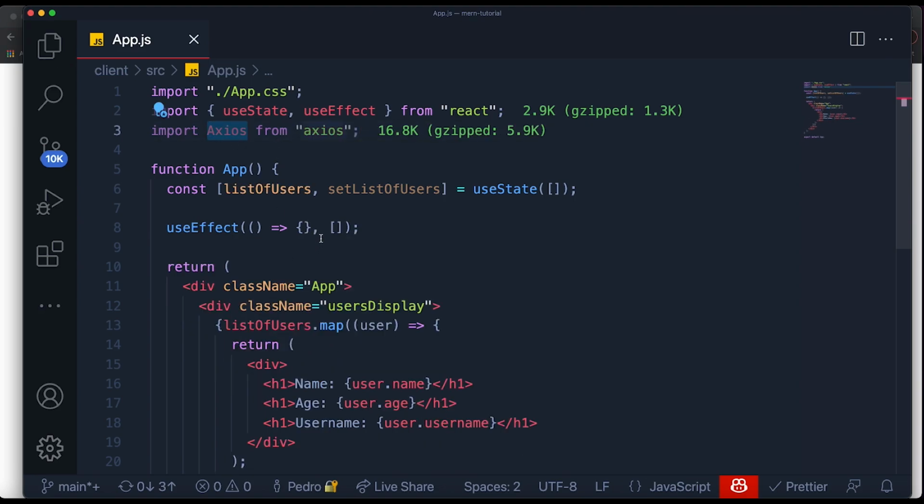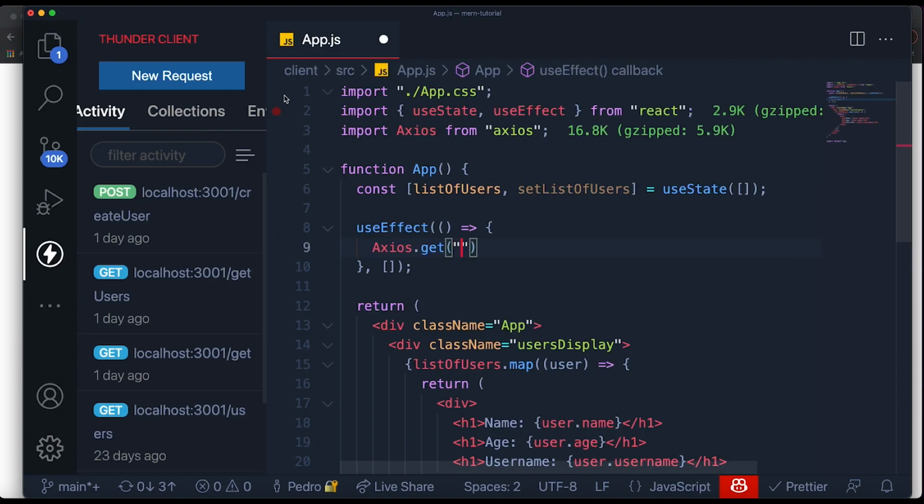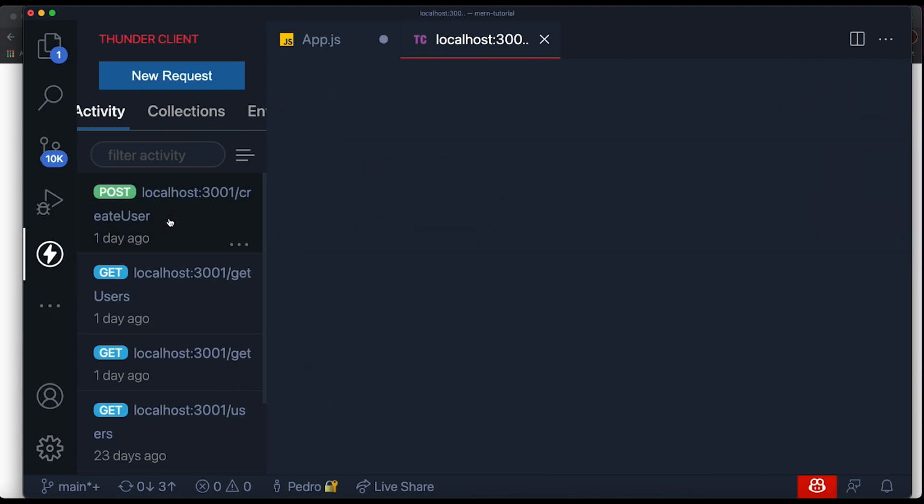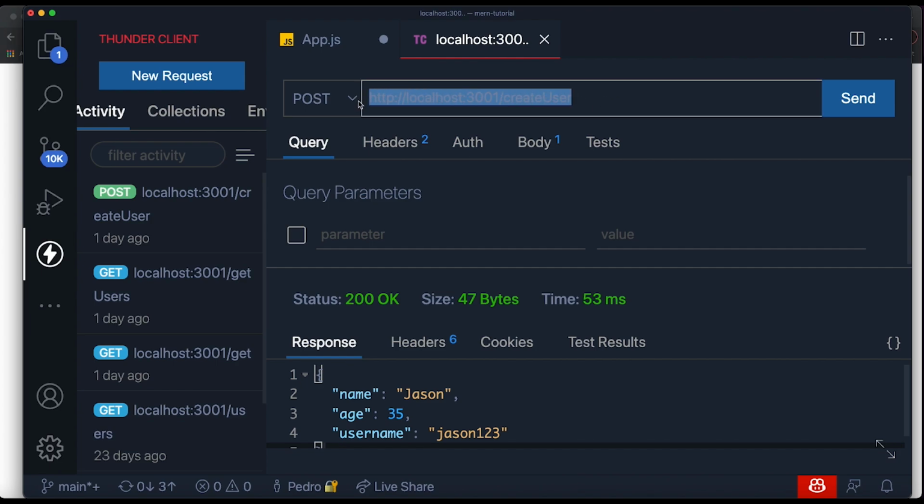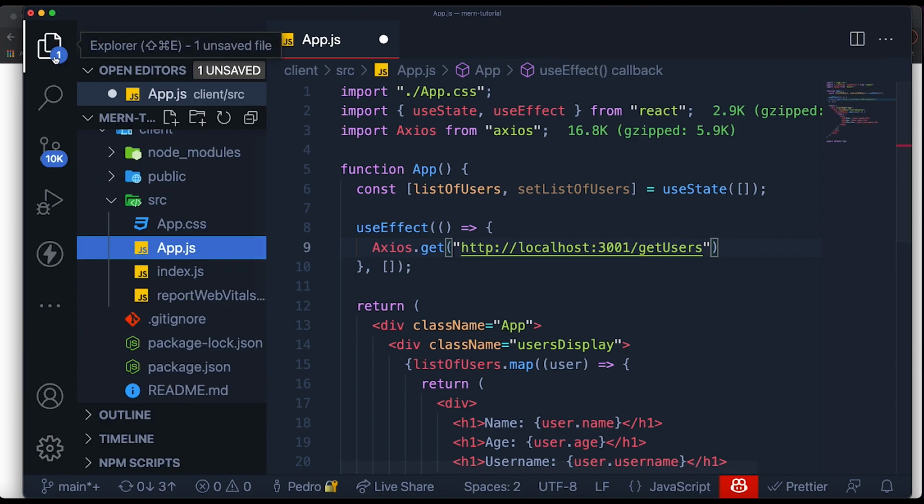And Axios has a very nice syntax where if I want to make a GET request, for example, all I have to do is say axios.get, then put the URL to my API or to the endpoint, which we know the URL because we've been working with it. If I go to Thunder Client, which we've been using, and I just copy this URL over here, but instead of create user, we want the get users endpoint. If I just copy this, I can just paste it over here, and this is the endpoint for our API.